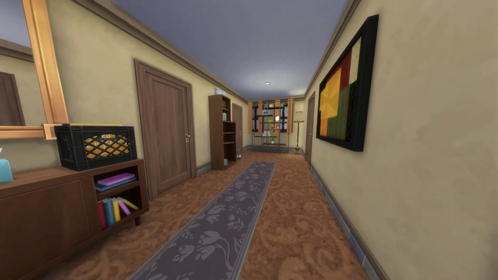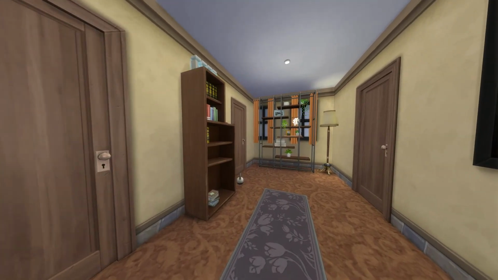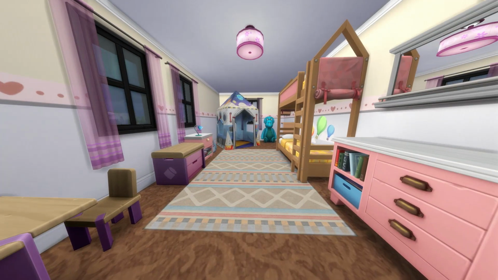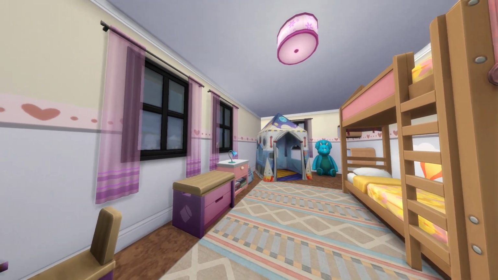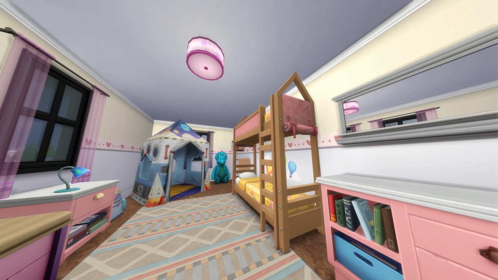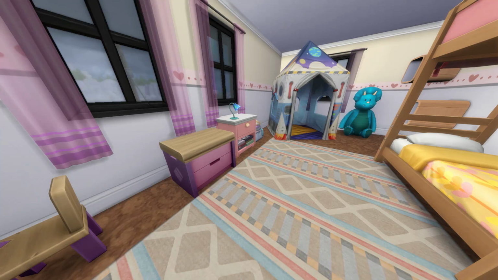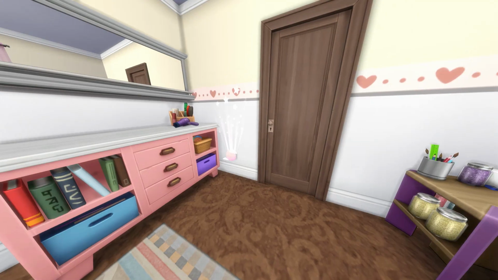That was that. And then I didn't know what else to put here, so I decided to put the twin girls' bedroom. This one's not really special. I don't really know what their bedroom looked like in the game. I was just trying to get this done, so yeah, it's not really special at all.